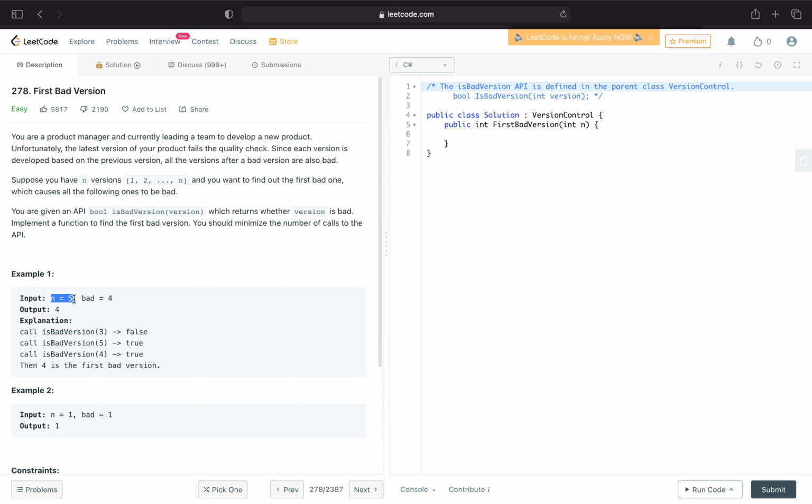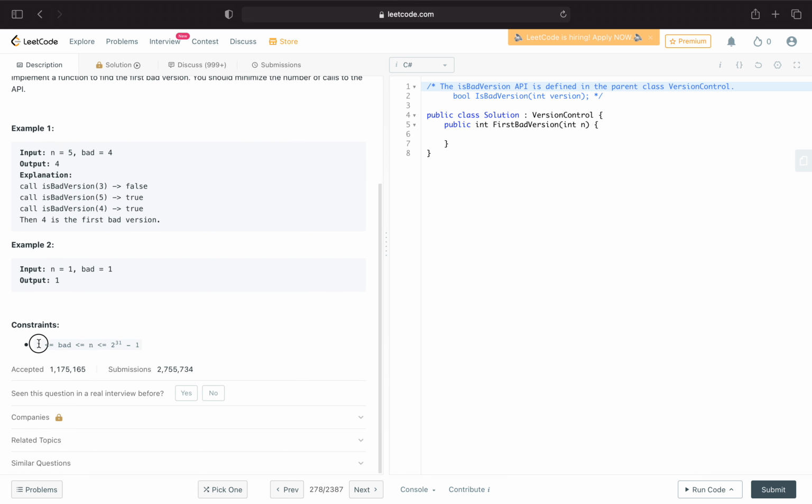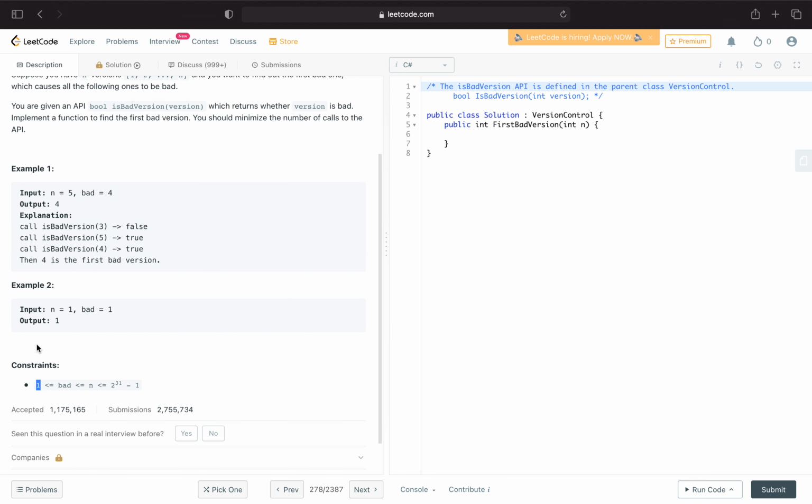Okay, so there are a lot of approaches to solve this problem. Because of the constraint, the version starts from 1, right? So we can start from the very first version and check which version is bad. We check the first version, then the second, third, fourth, until we get true from this function. The first approach is to check from the start.